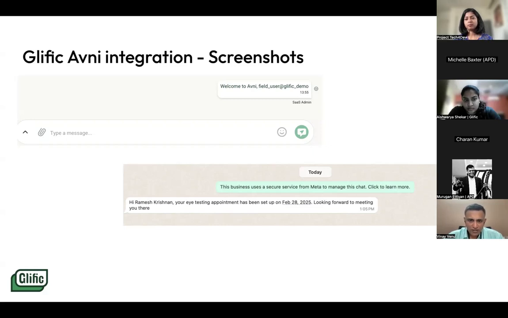That's the first screenshot. The second screenshot is where I said, hi, Ramesh Krishnan, your eye testing appointment has been set up on Feb 28th. Looking forward to meeting you there. So this is a very simple message. Once you have it, you can send it through.